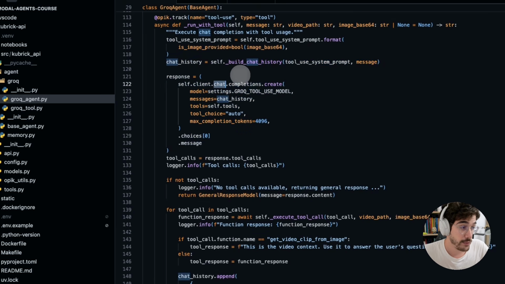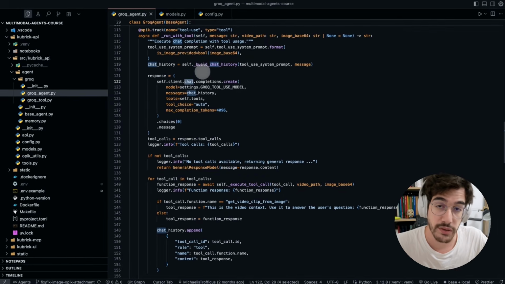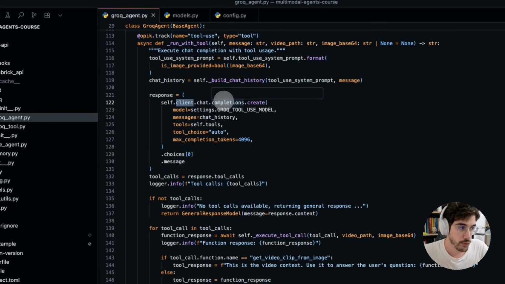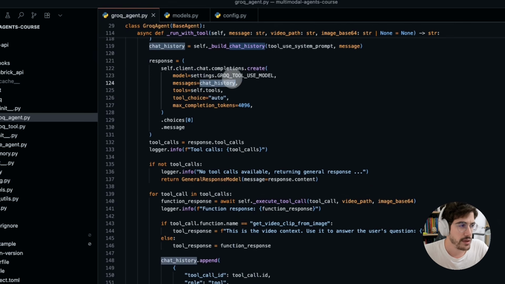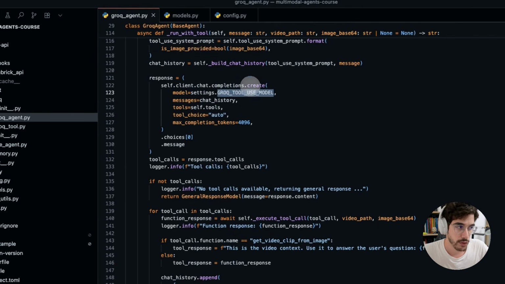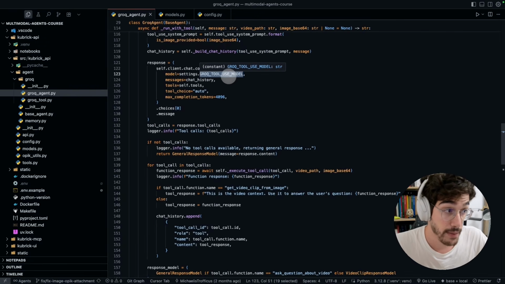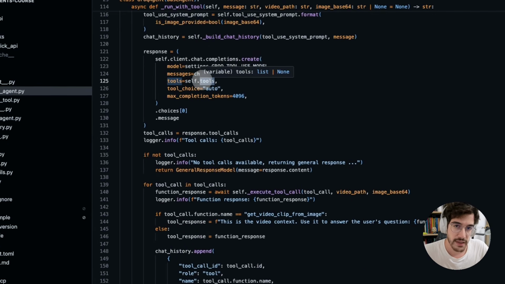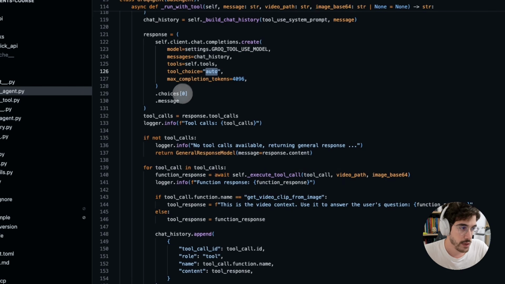This is not going to be done with the instructor client. We don't need a structured output in this case. We're just going to use the regular Groq client. We're using the chat history. We are using the Groq tool use model. Remember, it is Llama 4 Maverick. We are setting the set of tools that the agent has available. The tool choice is auto, and we are just generating a response.